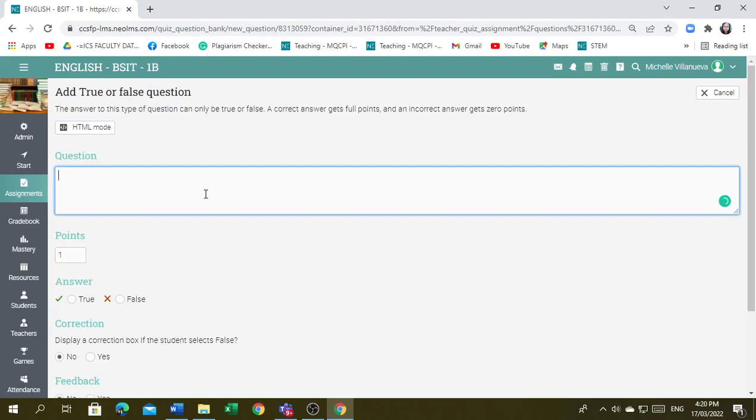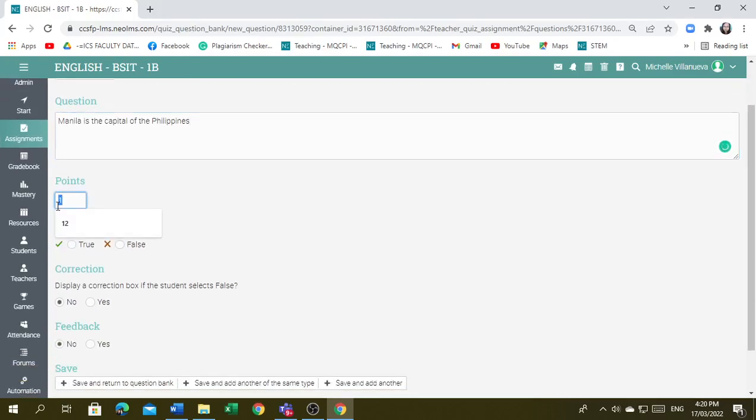Okay, so type po tayo ng question. For example, Manila is the capital of the Philippines. Okay, so pwede nyo pong palitan yung points kung gusto nyo pong 2 points, 3 points, 5 points, and so on. So, for example, 2 points. And then, the correct answer, is it true or false? So, this one is true.